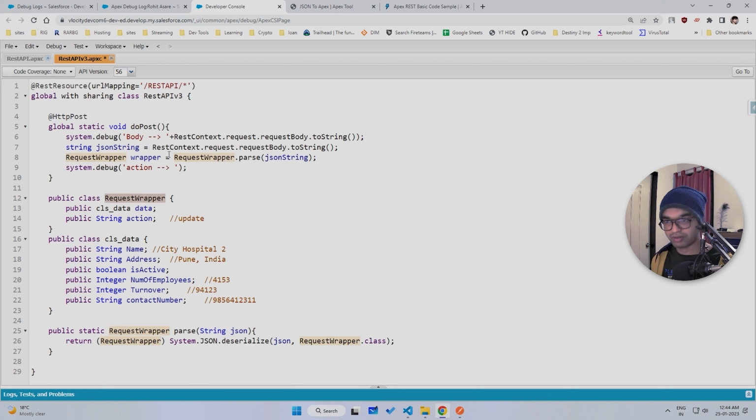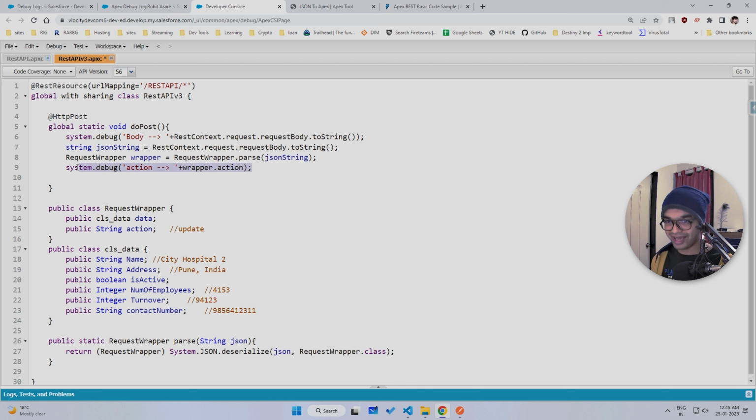So the request wrapper variable I have kept as a wrapper here. So wrapper dot action should basically print what is the action that I'm passing. Then again I'm going to choose this data dot, so this data class is basically CLS underscore data, then I'm gonna select the name. So wrapper dot data dot name. I'm just gonna save this.